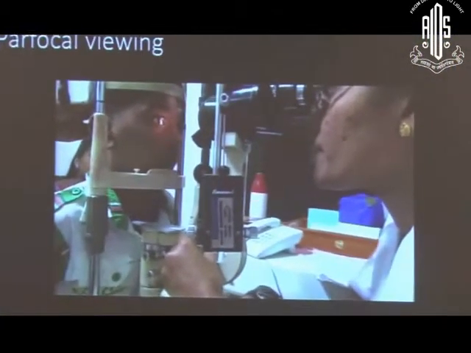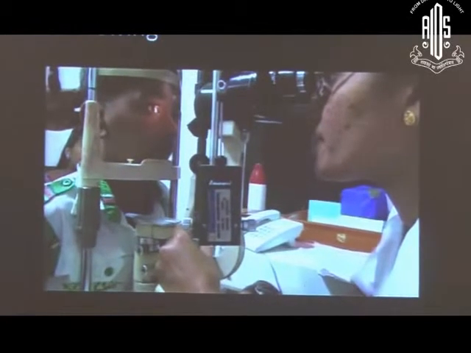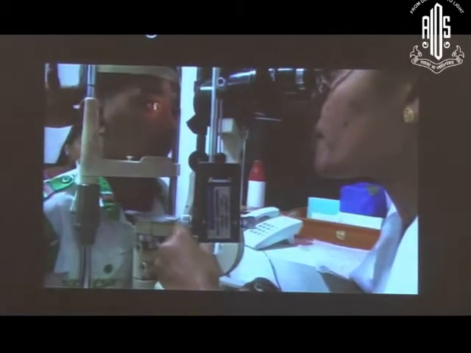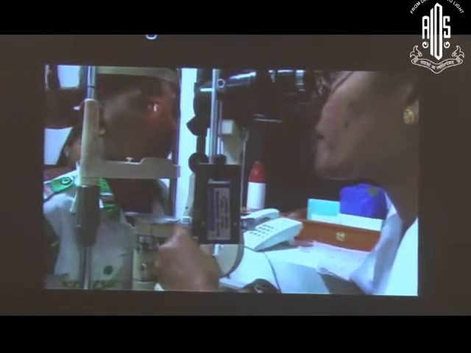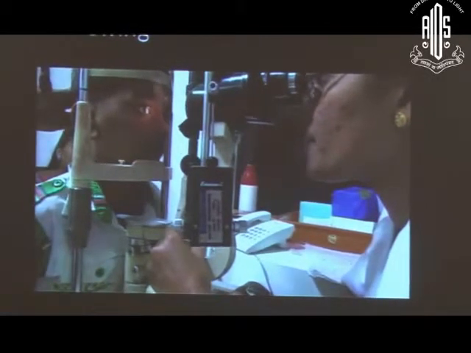Now this is a technique of parfocal examination that we usually do. Just to freshen up whatever we have forgotten, you see that the patient rests over here with the chin on the head rest. You try to make sure that this marker is aligned to the lateral canthus of the patient.